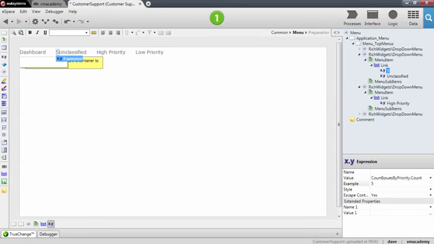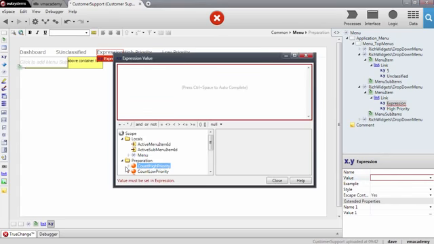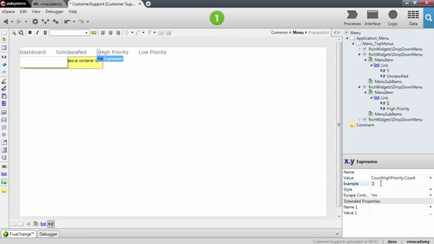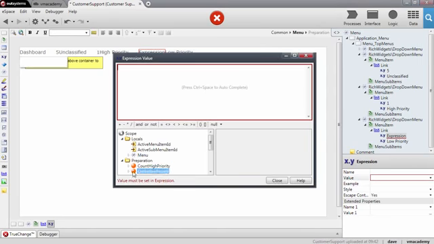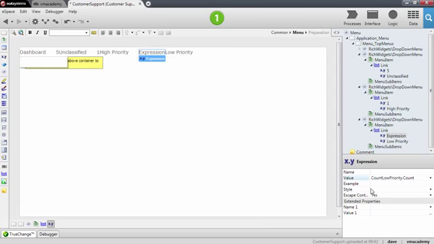There, high, set the value, so this is the high, that one, and set an example, and finally do the same for the low. And set the value, this one low. Okay, set an example as well.